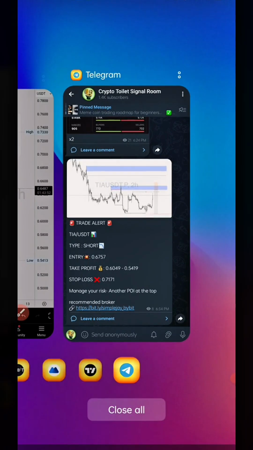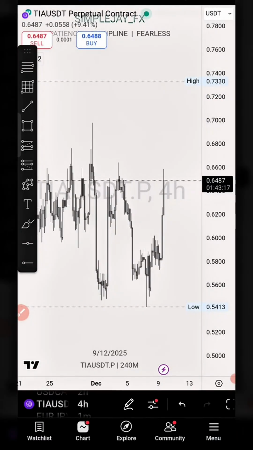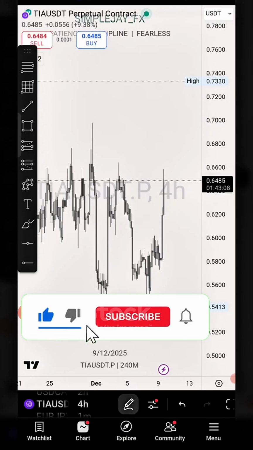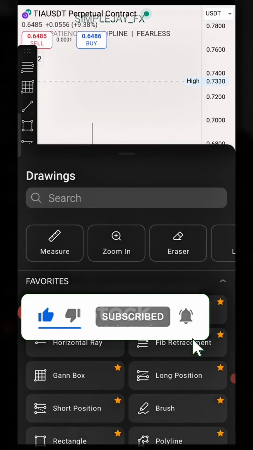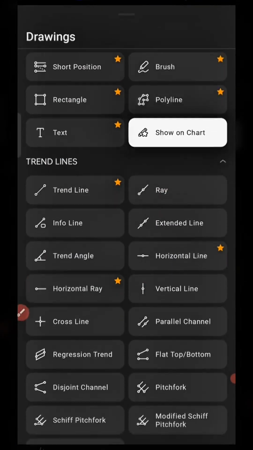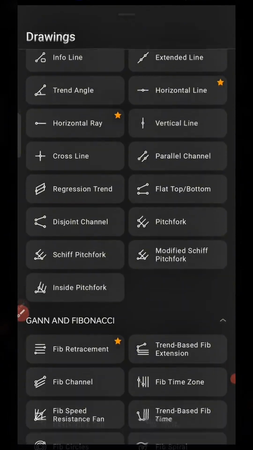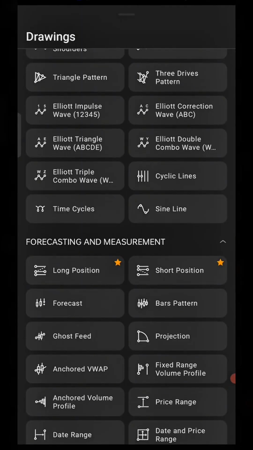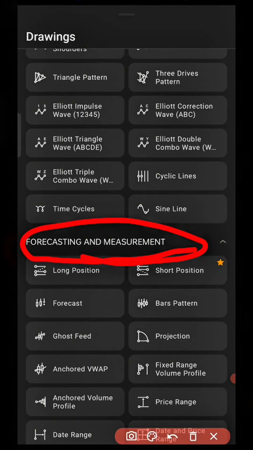Now let's come back. We will now come back to TradingView. All right, now come to this place, click on this tool here, this guy here, click on it. Now when you click on it, scroll down, continue scrolling, until you get to where they say forecasting and measurement. You can see it, forecasting and measurement.